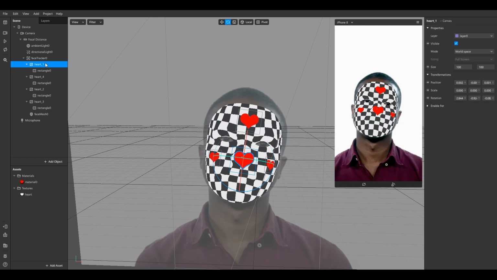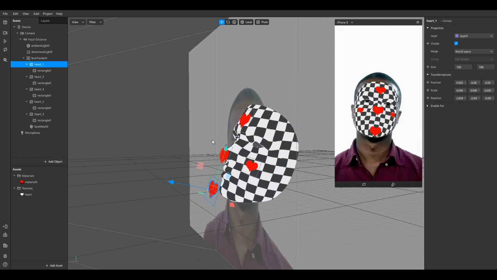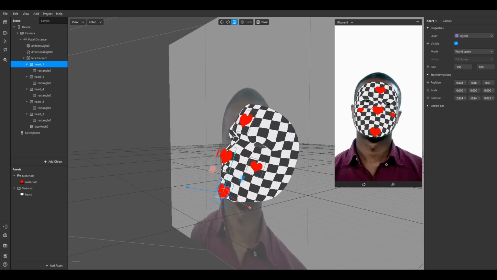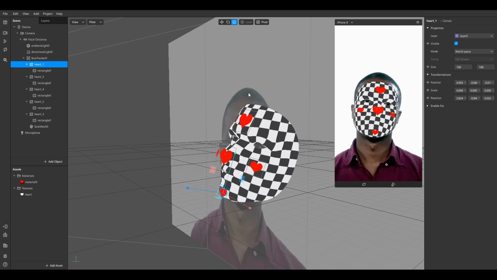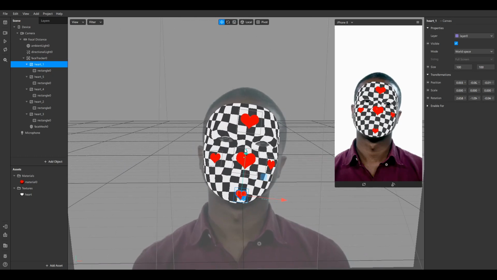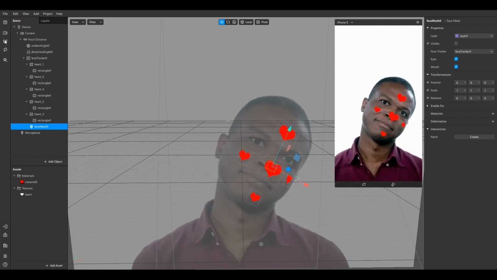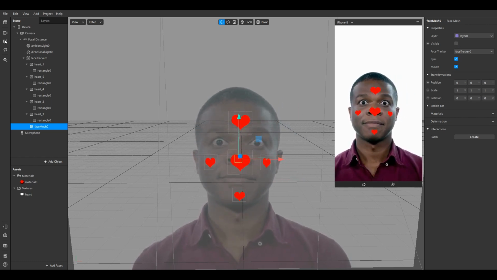So I'm going to choose heart 1. Again, right click, duplicate. I'm going to move it here, the chin. Move it backwards. I need to resize it, so I'm going to choose the scale, put it in the middle, scale it, move tool, up. Nice. Now let's hide the face mesh. Cool. So we have 4 hearts.